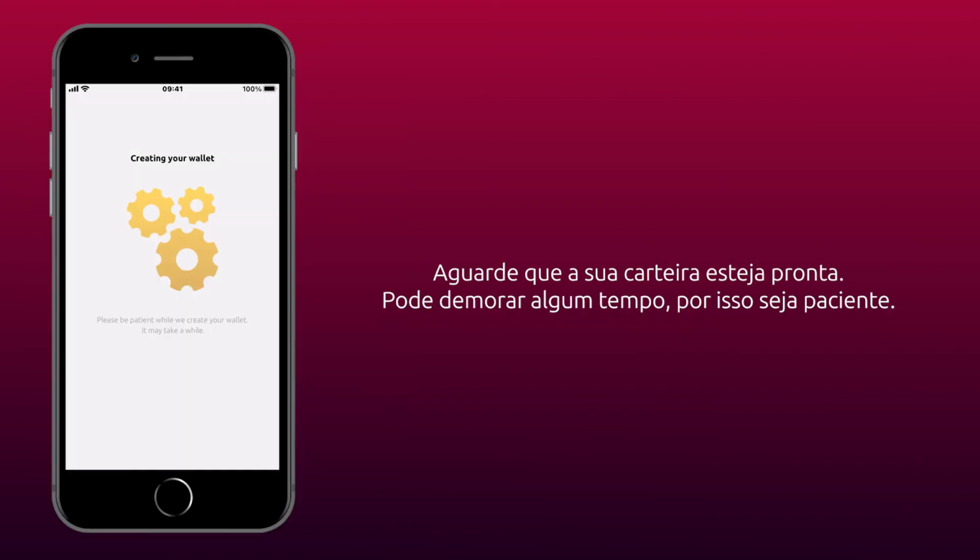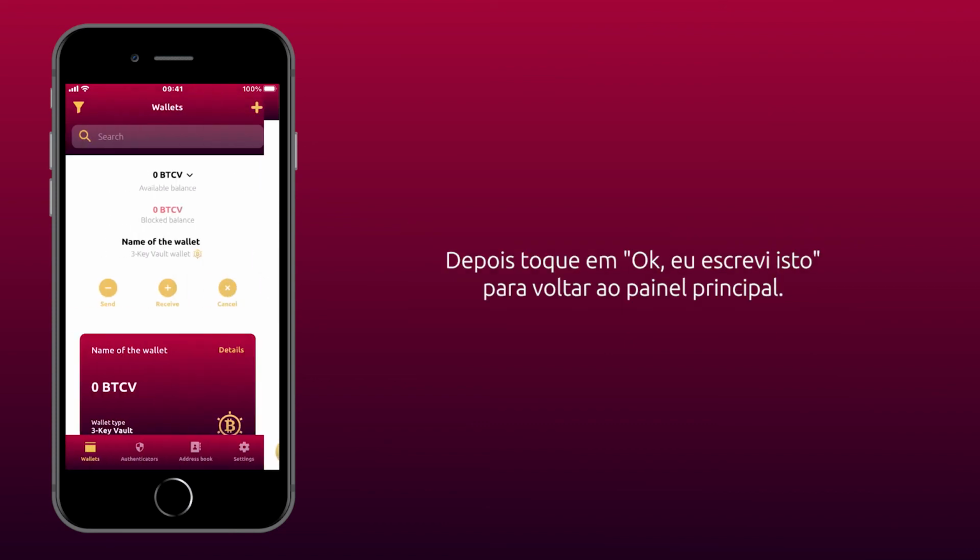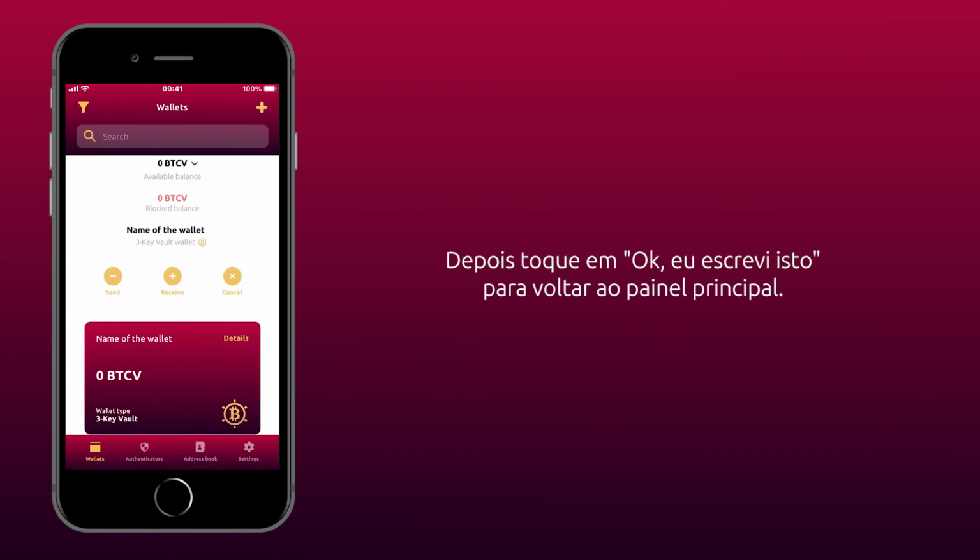Wait for your wallet to be ready. It might take a while, so be patient. Now you will see a 12-word seed phrase. Write it down in the same order as it appears on the screen and store it in a safe place. Then tap OK, I wrote this down to go back to the main screen.